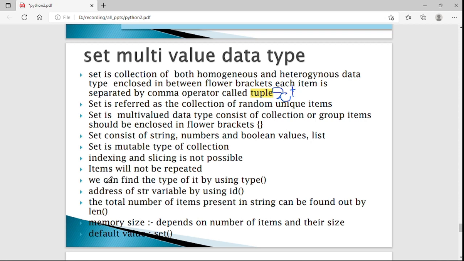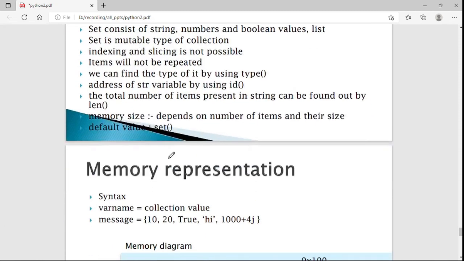We can find the type of a set by using the type function, the address by using the id function, and the length by using the len function. The memory of the set depends on the items and their sizes. The default value for this one would be empty curly braces. This is the default value.